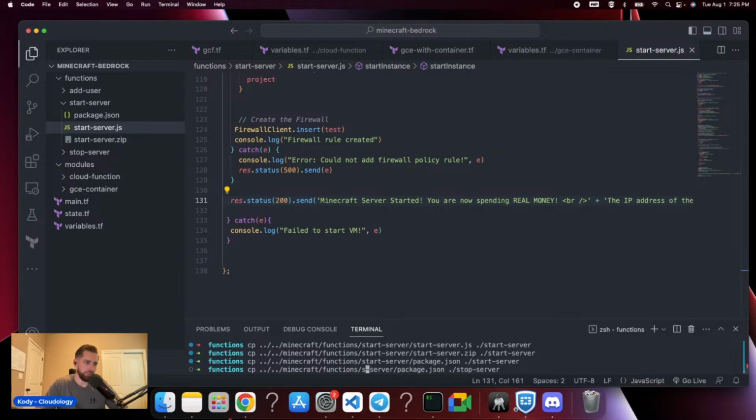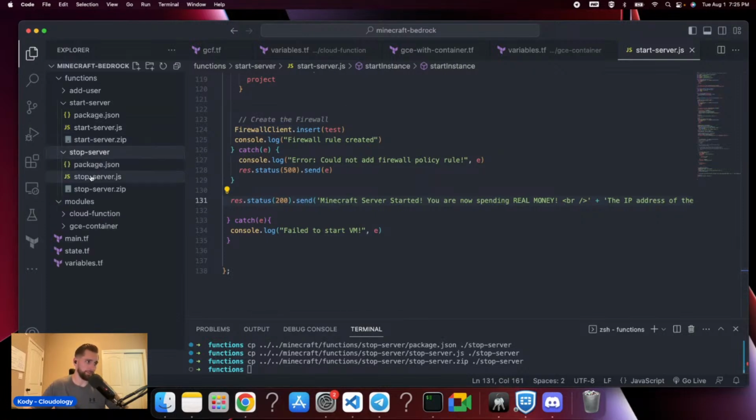I need to get all these functions in here. Server, so let's grab the package JSON, and we'll grab the stop-server.js, and then we'll grab the compress file. Alrighty. So we go into stop server.